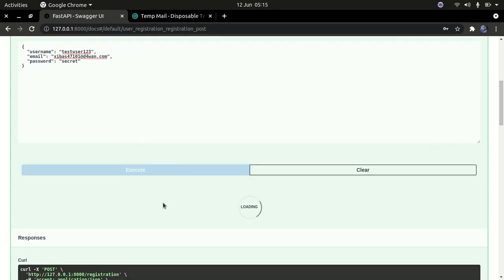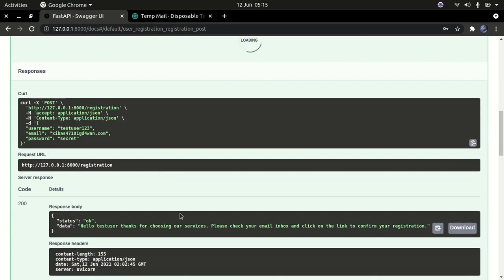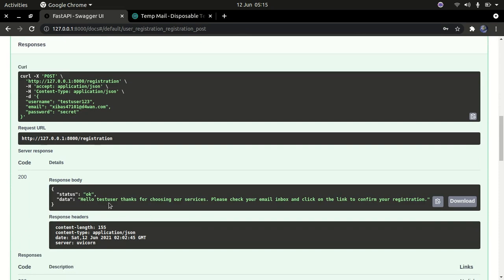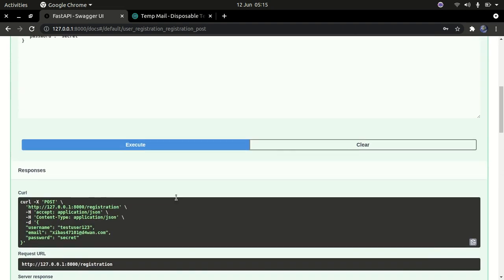So this is going to register this user, and once that's done, it's going to send us a message that the user has been registered. And then you can see here: hello test user, thanks for choosing our services. Please check your email in order to confirm your registration. So we need to confirm our registration.